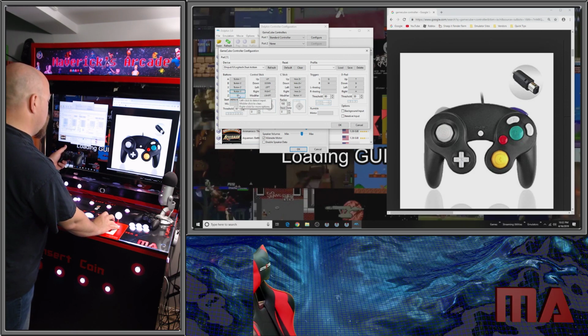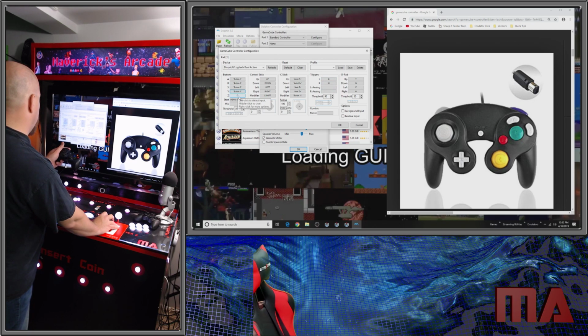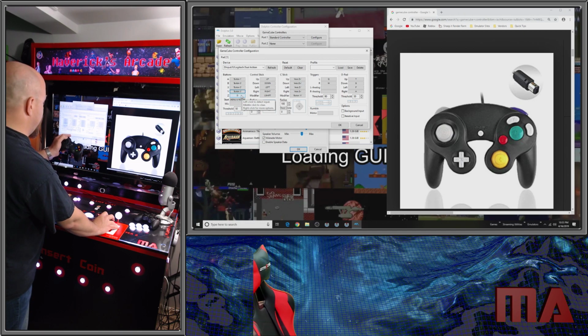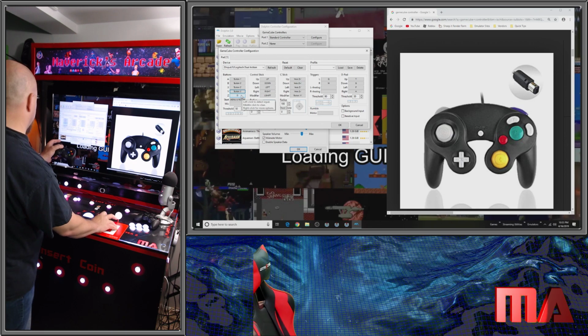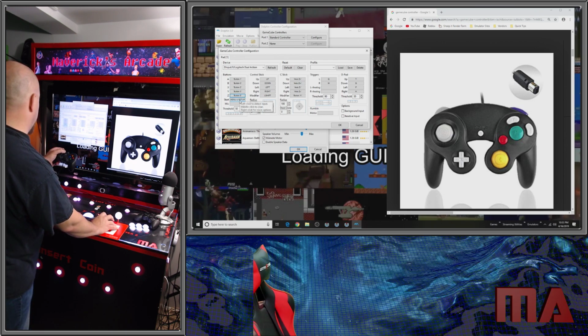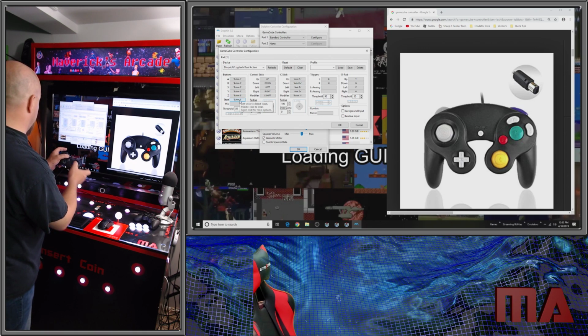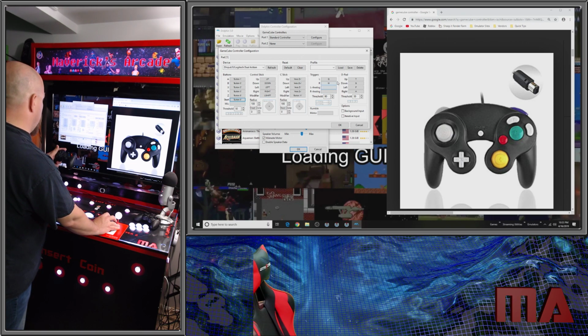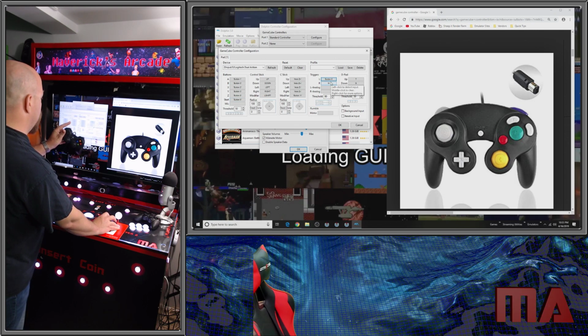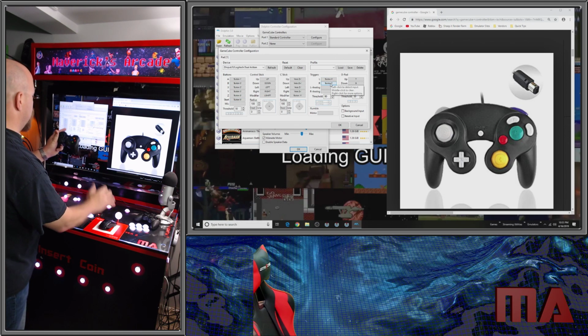Z, if I remember right, there's two triggers up on top. Yeah, so what we can do is for Z, we can do that as the back button, because as you can see, there's only one button here in the middle. So we'll do that. And our start button will be the start button. And then we have a left trigger. We have a right trigger.